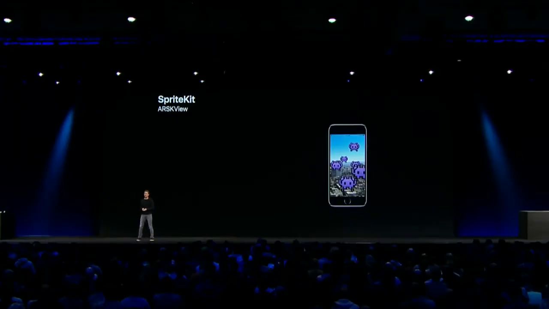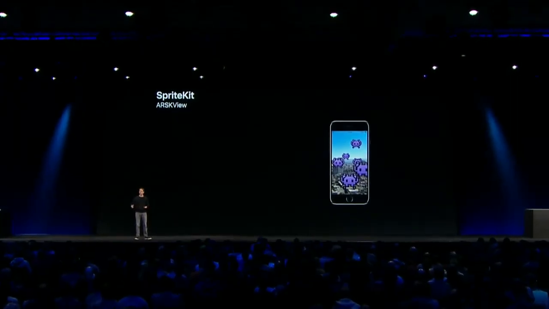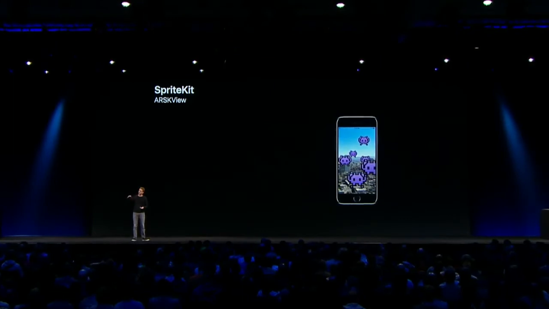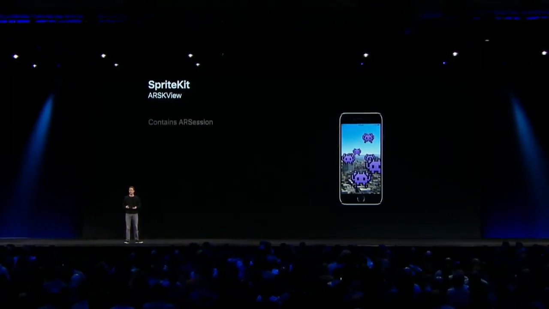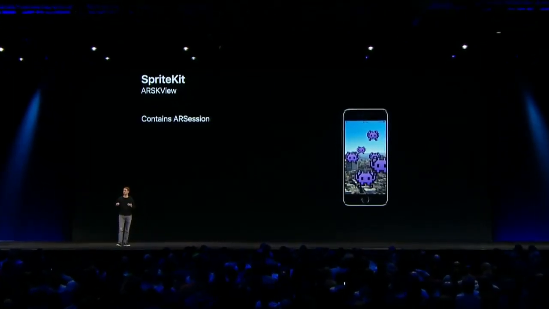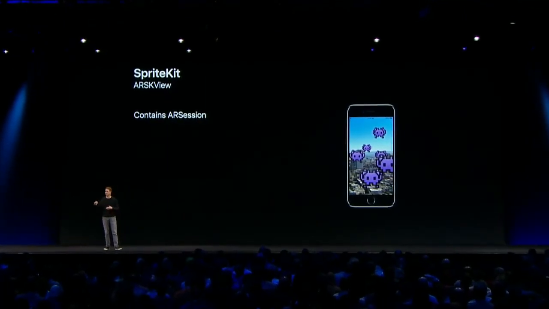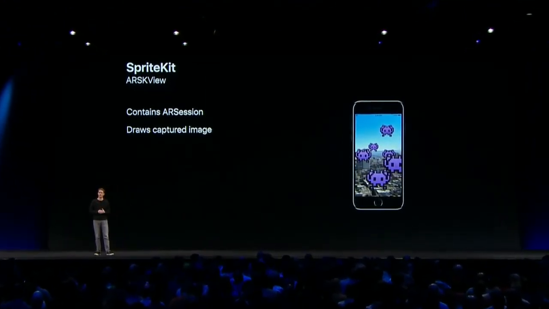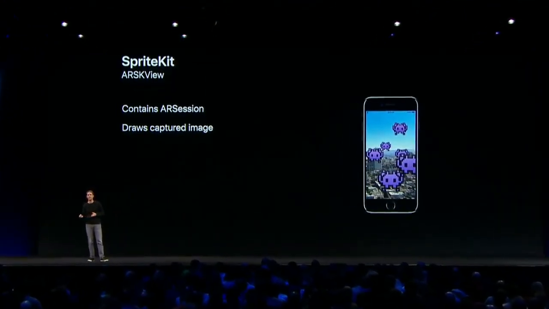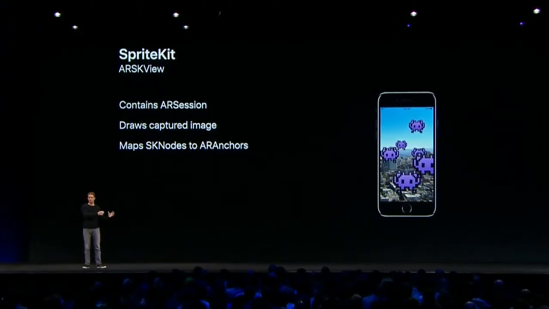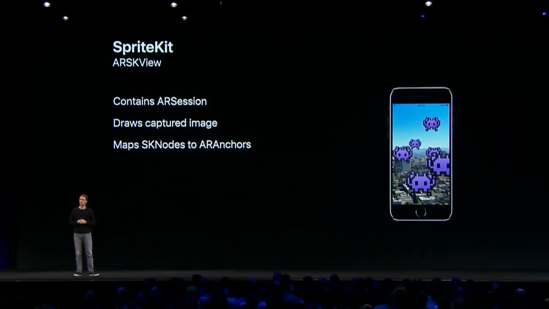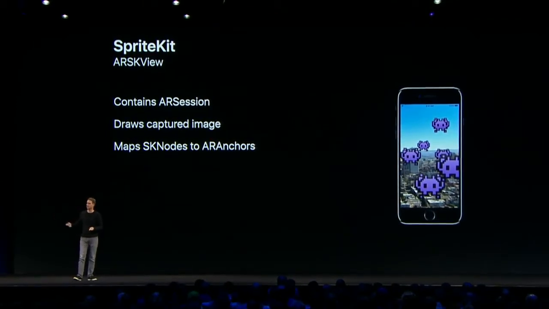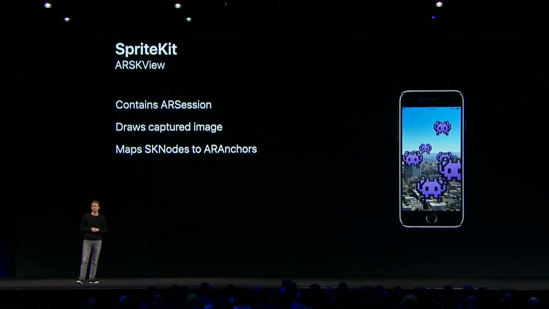Next, let's have a look at SpriteKit. For SpriteKit, we're providing an ARSKView, which is a subclass of SKView. It contains an AR session, which it uses to update its rendering. This includes drawing the camera image in the background, and in this case, mapping SKNodes to ARAnchors. So it provides a very similar set of delegate methods to SceneKit, which you can use.